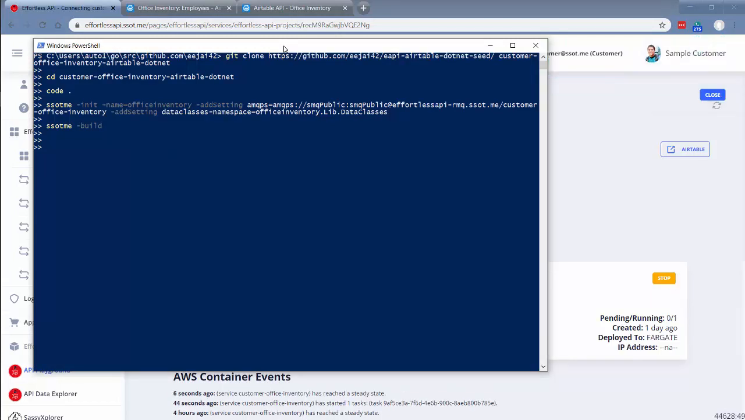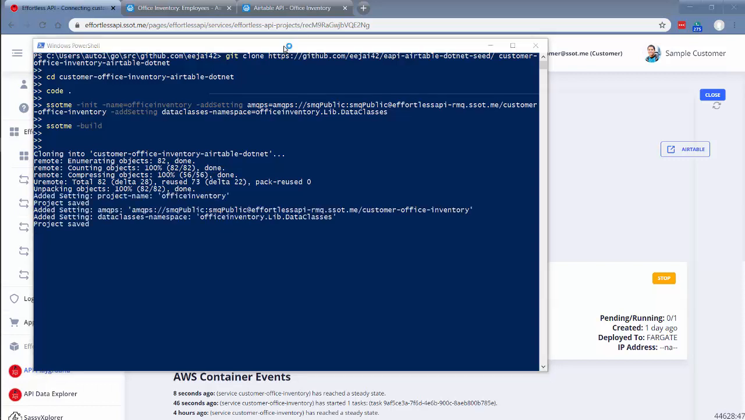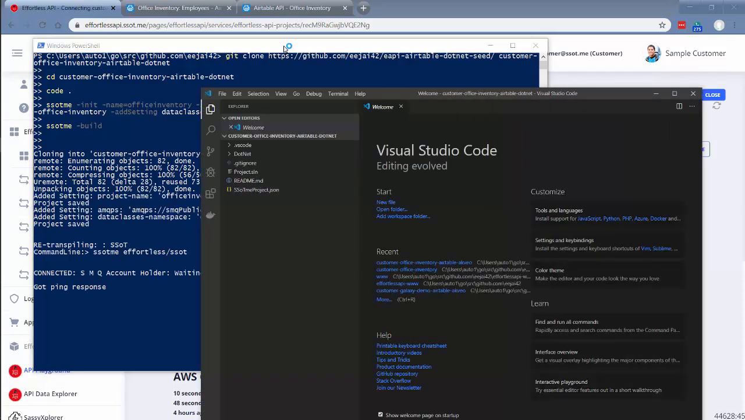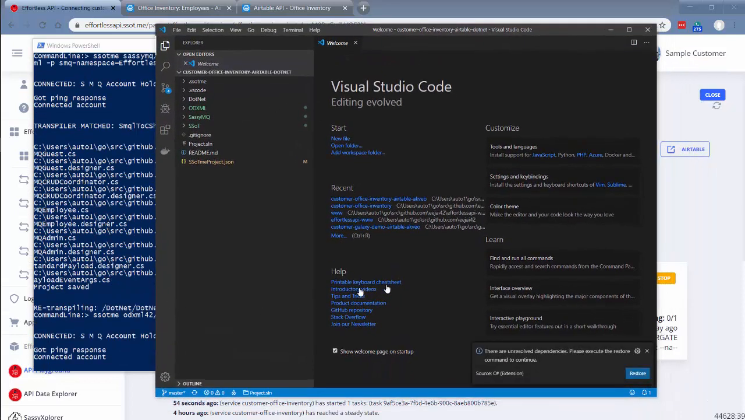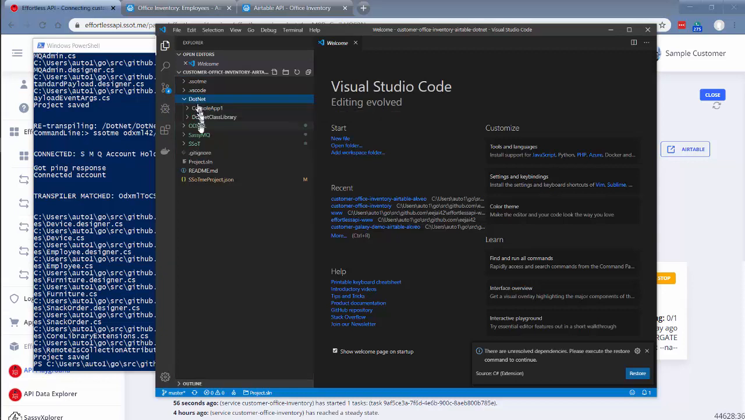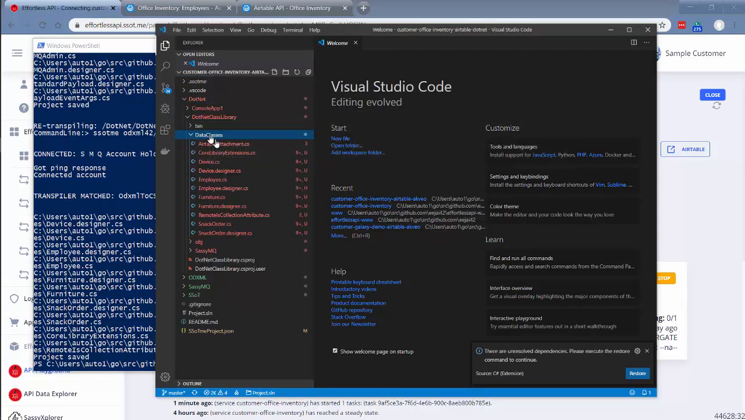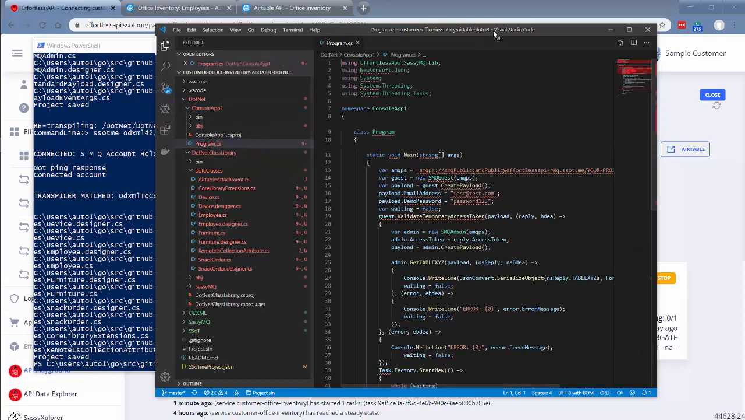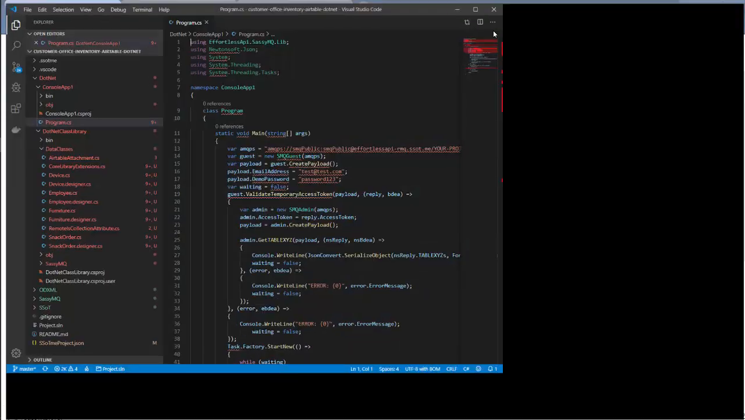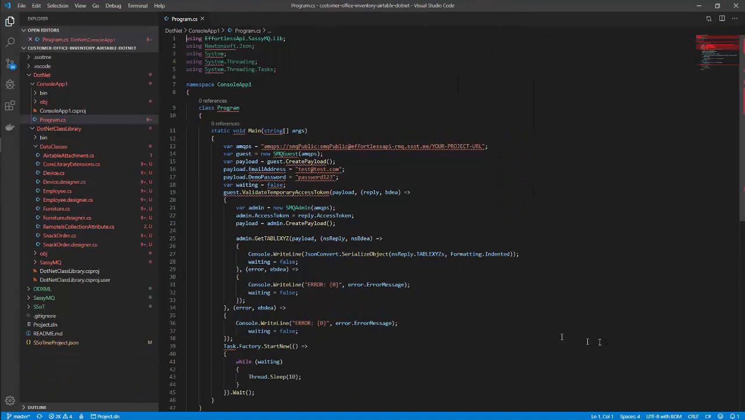Now that the container has started, I will run the clone command. That launches Visual Studio, and in the background it is connecting to the API and writing classes for devices, employees, furniture, snack orders, etc. And in the console app, Program.cs, we can begin to customize our code.